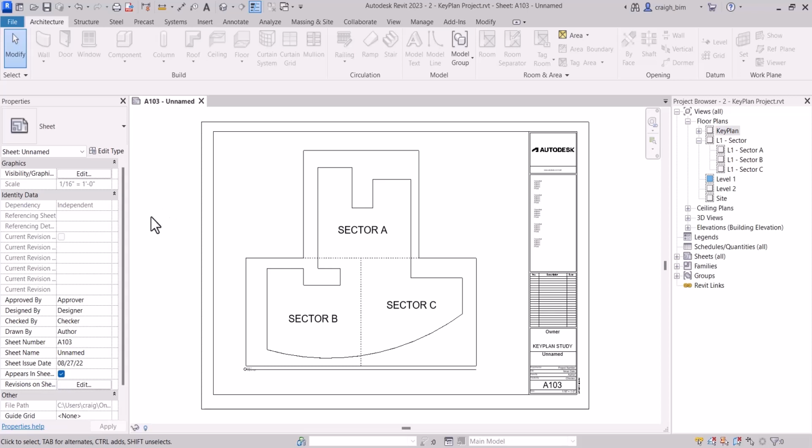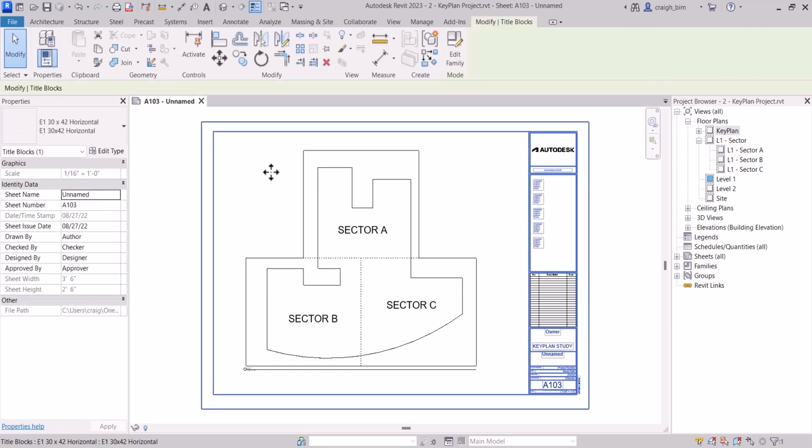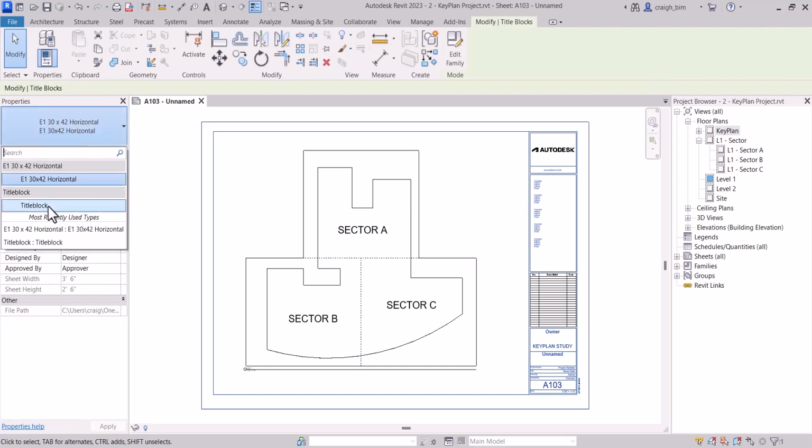Welcome to episode 6, nesting a key plan in your title block. The first thing I'm going to do is switch out the Autodesk default title block with one that I created myself.